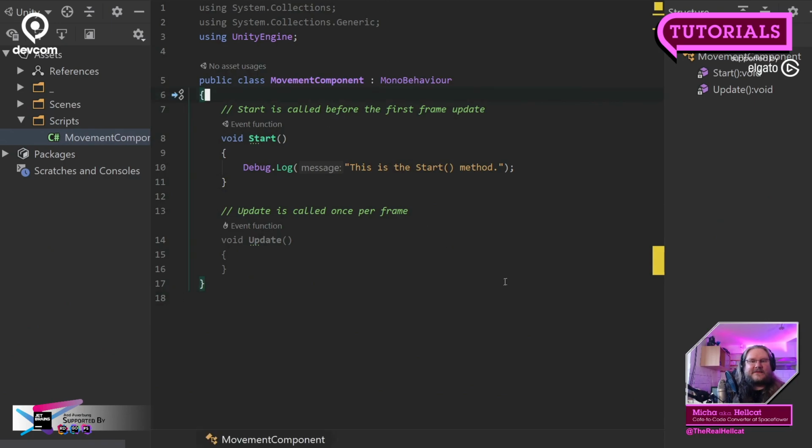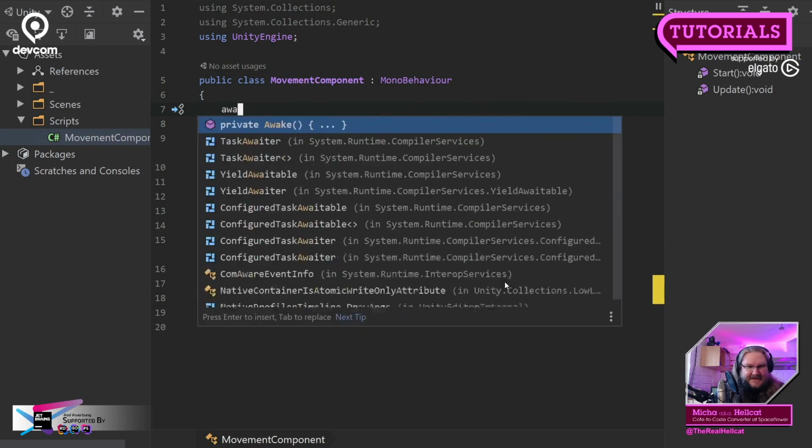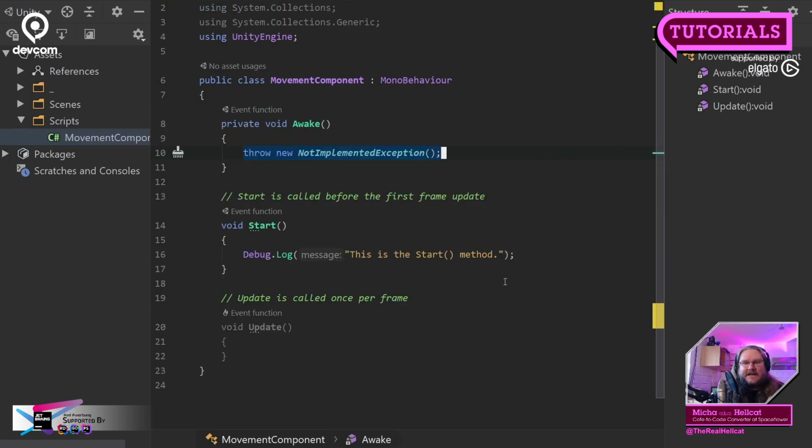Now there's one more method that is quite important, and this is called awake. Basically, awake does the same thing as start. It's called once when your object, your component is instantiated and it becomes alive. So this is the awake method. But it's called before start.